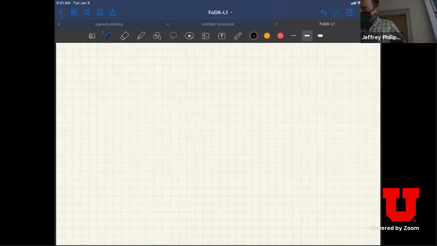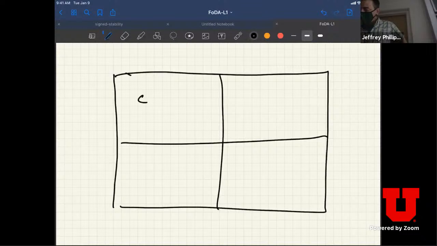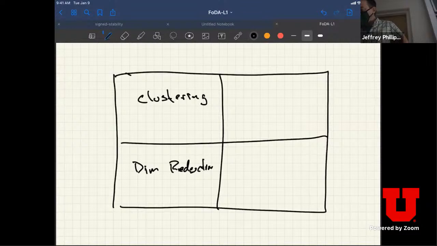I want to also think about how to fit these. There are four topics that we're going to cover in class. One is clustering, one is dimensionality reduction, one is classification, and one is regression.